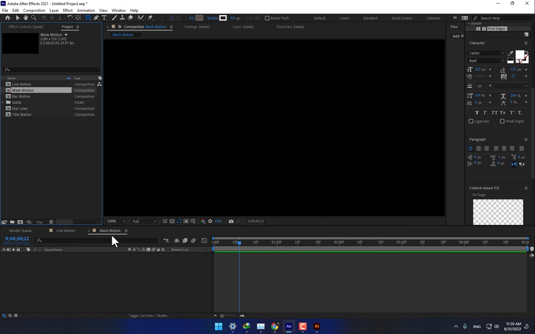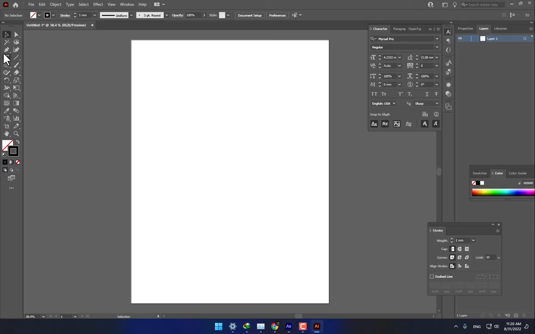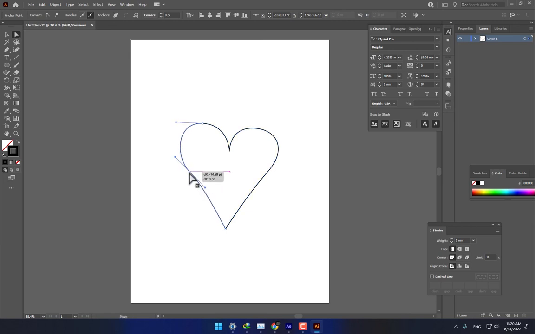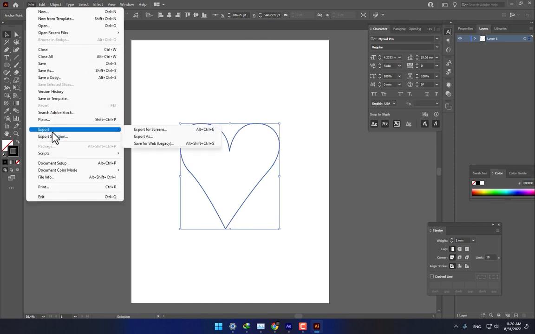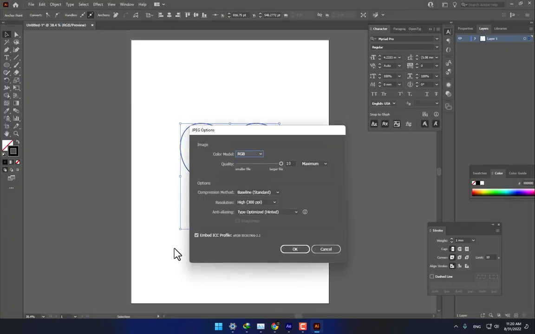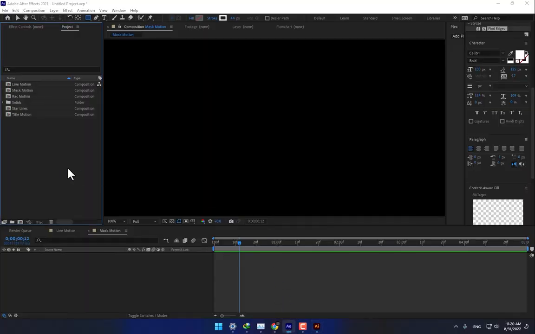the another sample is mask motion. How to use this one? Go to Illustrator, select the pen tool, click here, amazing heart. Go to File, Export As, to Desktop. This is sample A.